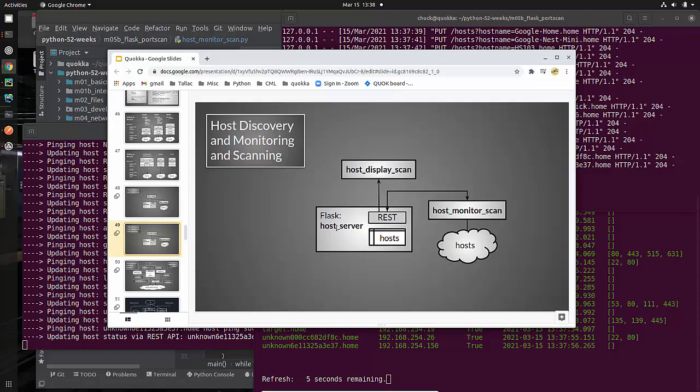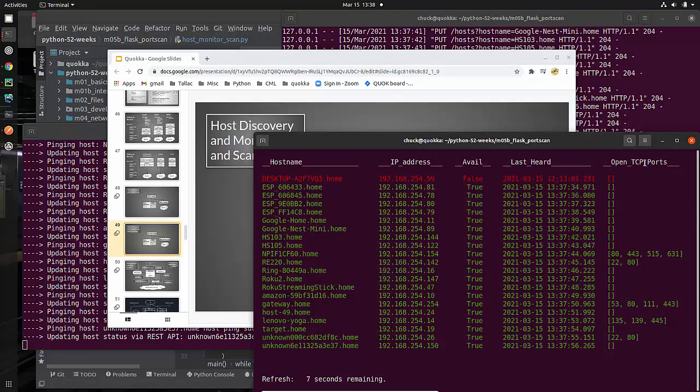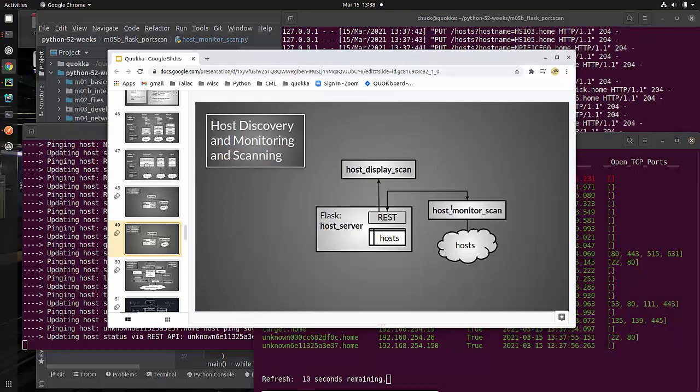Now, in actuality, in terms of code, host server stays exactly the same. Host display scan is going to show the open TCP ports in order to make it more viewable. I got rid of the MAC address. And then the piece that does the actual work, the host monitor scan, all I did was add functionality to do a port scan periodically.